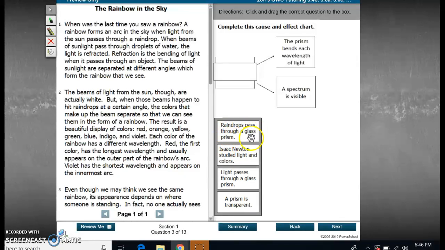Raindrops pass through a glass prism. Second one, Isaac Newton studied light and colors. Light passes through a glass prism. A prism is transparent.